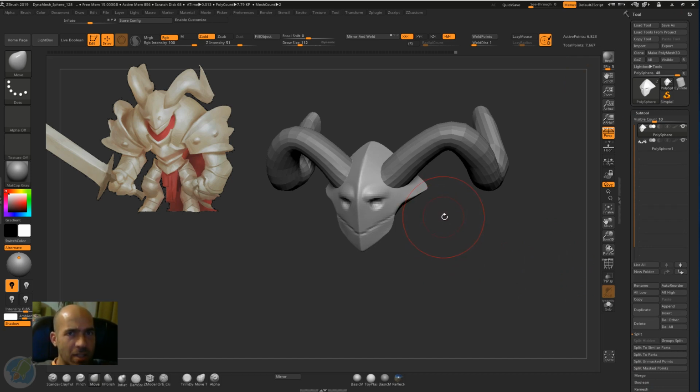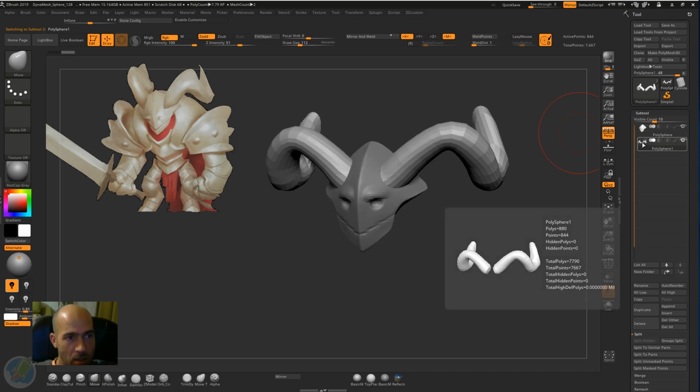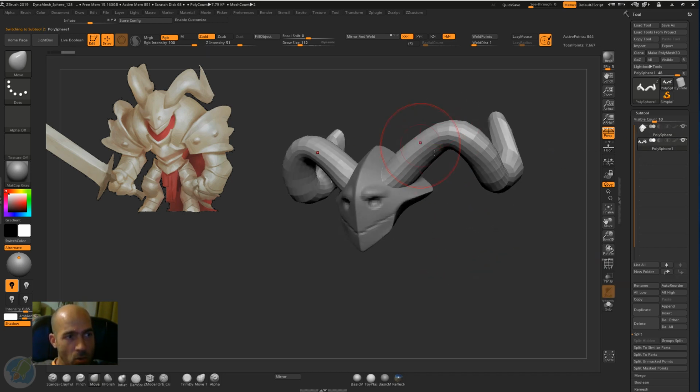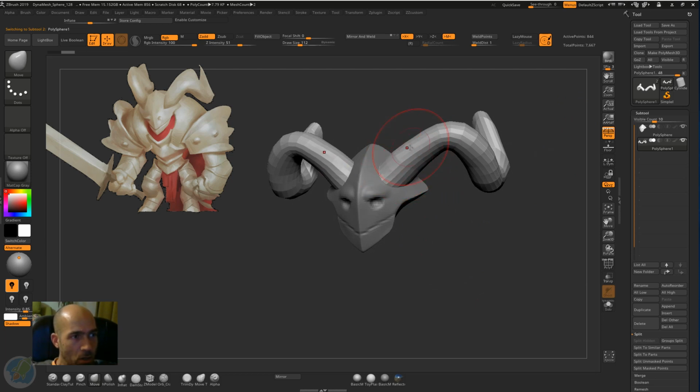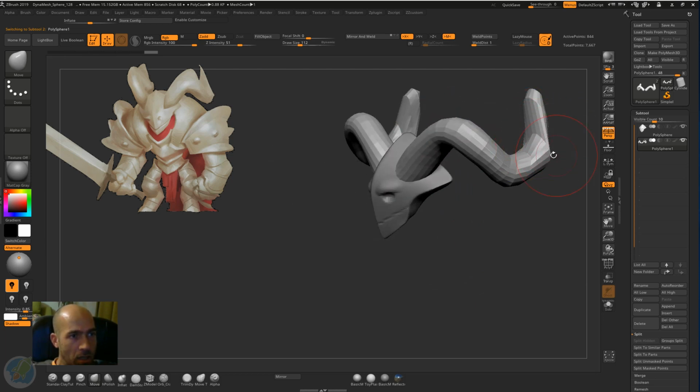And a very important thing that I think I didn't say: how to change between the subtools, with Alt click, Alt click, Alt click, or from here. Of course, we can see our horns in the thumbnail. This is the helm. So we are on the horns. I will continue to work on the horns like this.